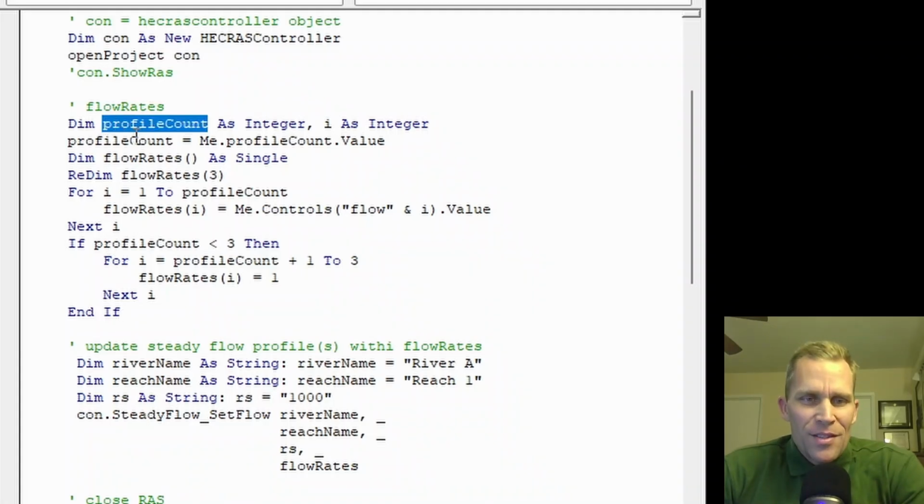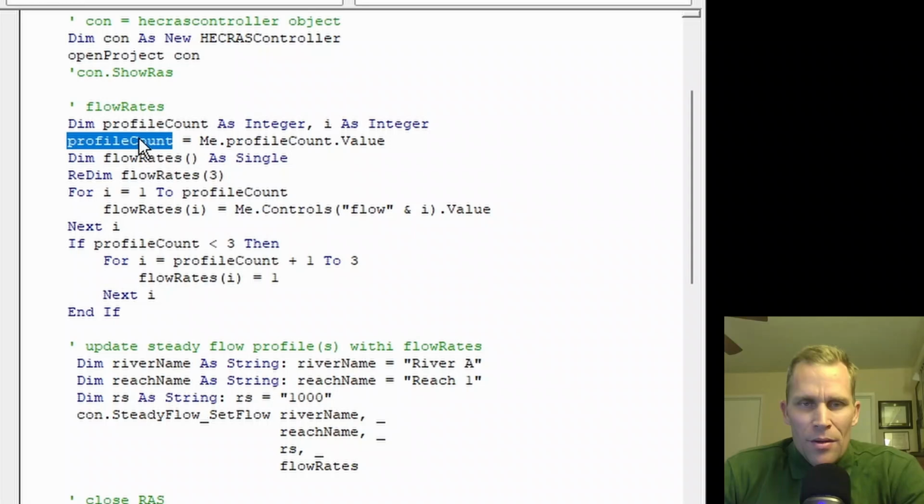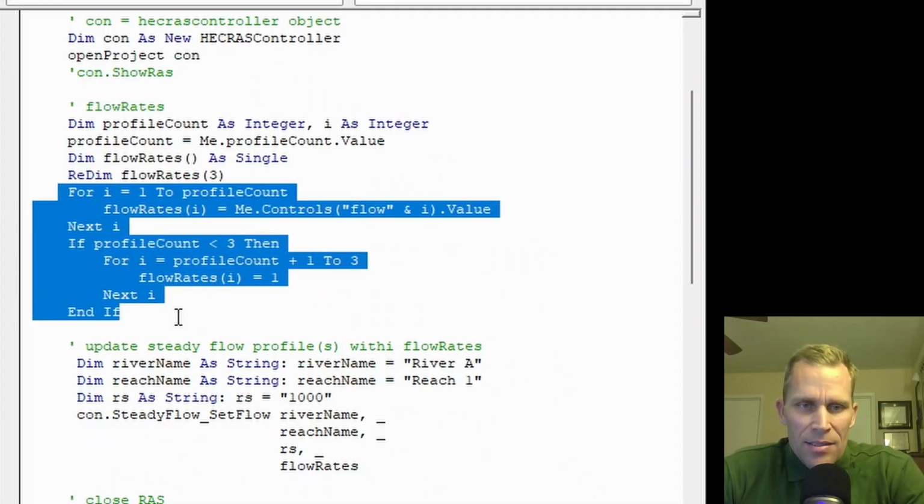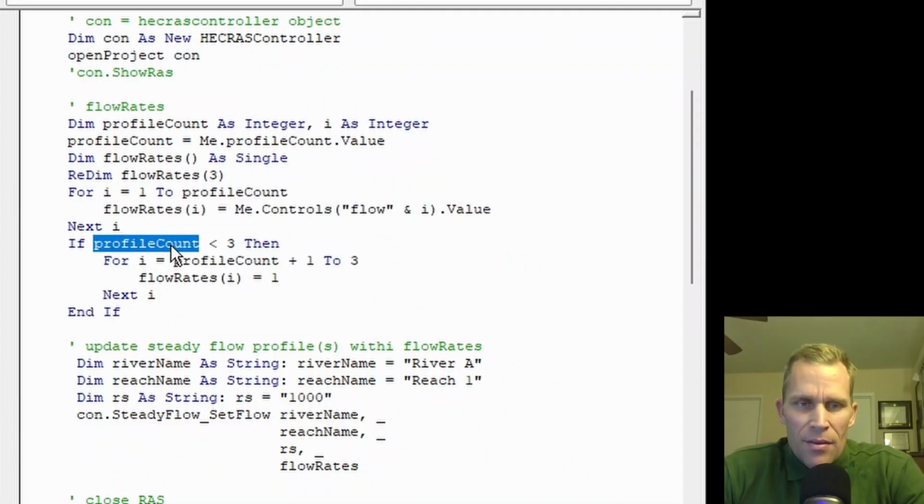Okay, so what I'm doing is getting the profile count, that's 1, 2, or 3 from the user interface, and then I am creating a flow rates array that's data type single, and I'm going to make it 3. So even if we only have 1 or 2 flow rates, I'm still going to initialize this array at 3, and then I'm going to populate it with the actual values. So that's what's happening in these lines right here. If there's less than 3, I'm just going to make it 1. I'm just going to set the flow rate at 1 because if it's 0 or even a negative number, I'm going to get an error message.